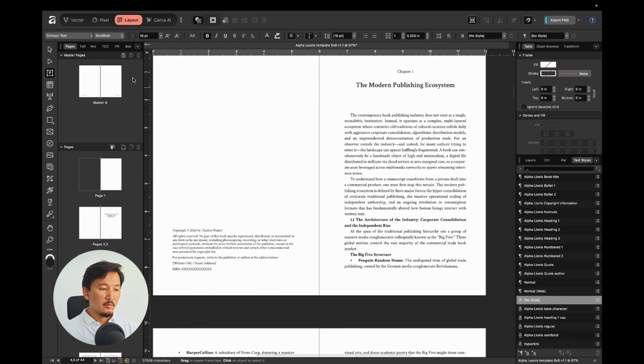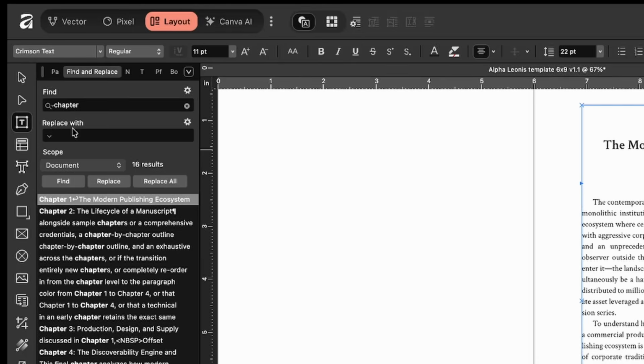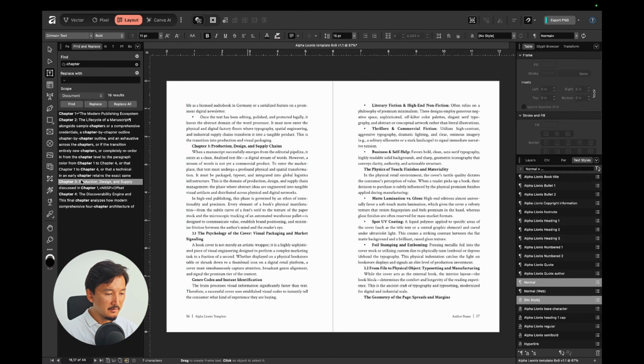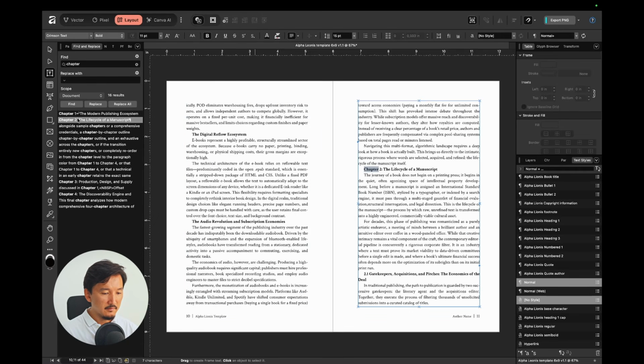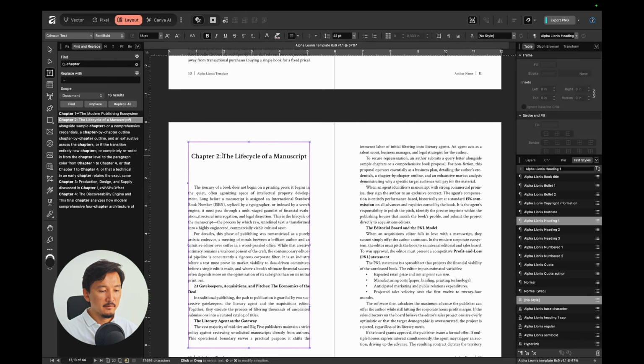Great. Now you can find and replace all chapters. So yes, chapter 2 here, and chapters 4 and 3. Okay, let's see chapter 2. It's Heading 1. You see it jumped to the next page automatically.